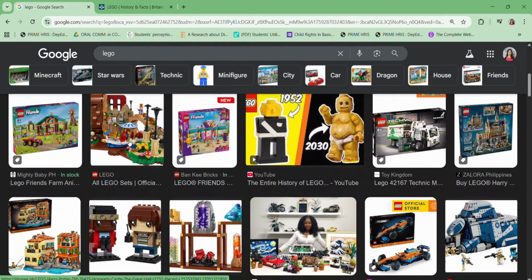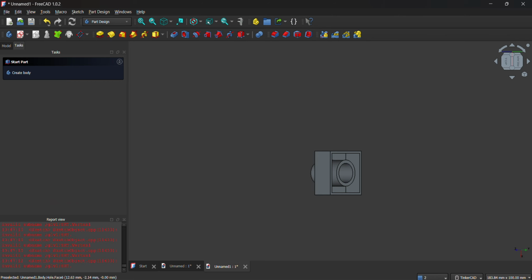Okay, anyway, as long as you use the tools that I have taught you, the 3 basic tools, the hole, the pocket, and the pad, and actually also the fillet. Okay, so you can start now.